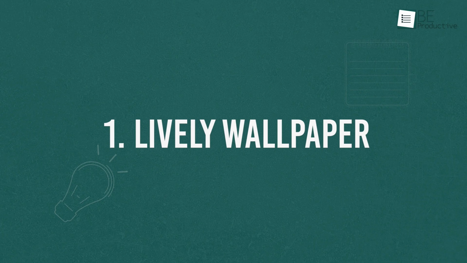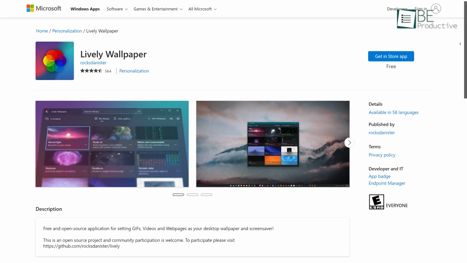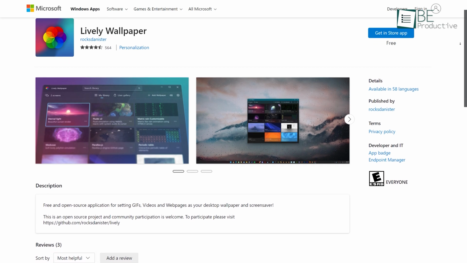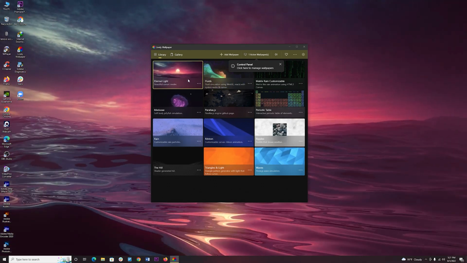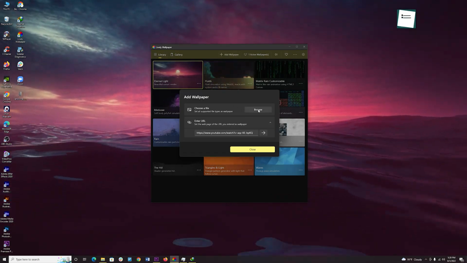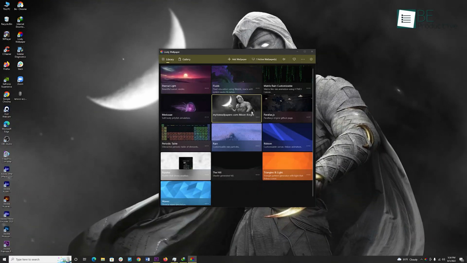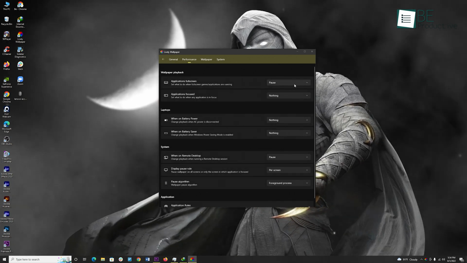Last on our list is Lively Wallpaper, an open source application for setting web pages, GIFs, and videos as your desktop wallpaper. As you can see, there are lots of cool animated wallpapers here. But if you want to bring live wallpapers from other sites as we have, you can do that too. Aside from that, we also love that you can pause wallpaper playback when you're running apps and games on full screen. So, that was all about the 10 free Windows software that you will find extremely handy.